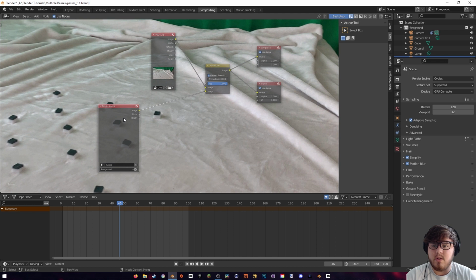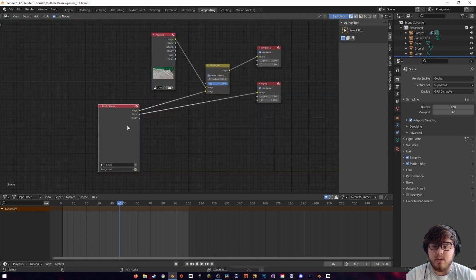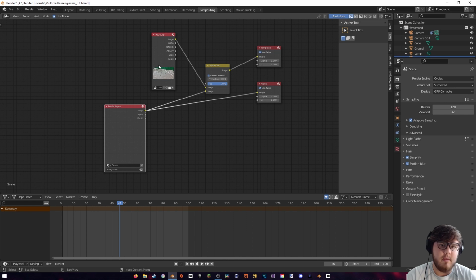Now for our render layers node, we only have the image, the alpha, and then the depth. If you want to select those, I'm just holding shift, control, and clicking. So that will cycle through the different ones. So right now we only have our image. However, we can enable some other render passes.